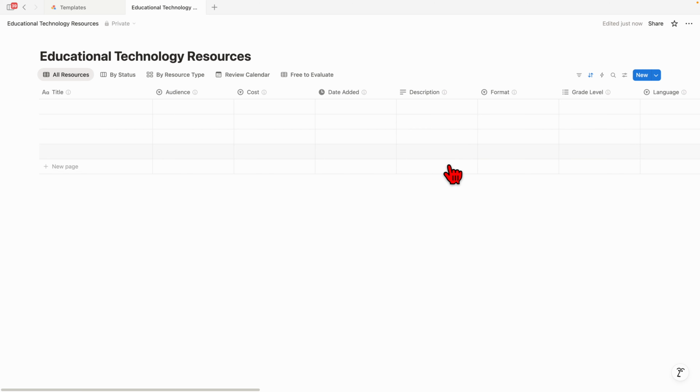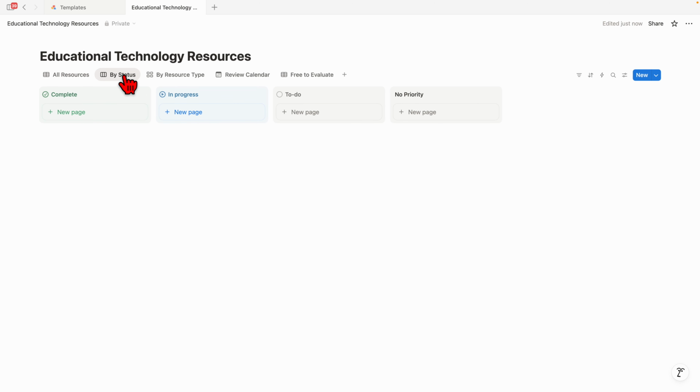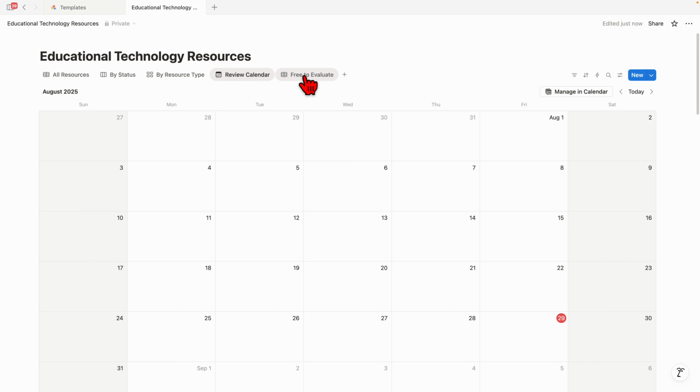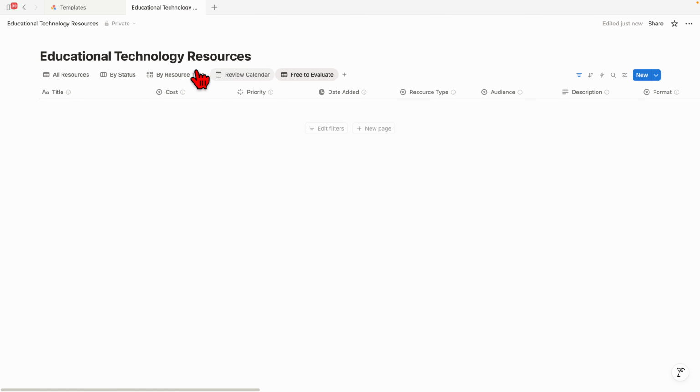Now, when I click on it here, when I've done this before, it has put in sample data. This one did not do it. This is a little bit different. But here's the status. Here are the resource types. Here's the review calendar. These are free to evaluate. This is not quite what I had in mind.